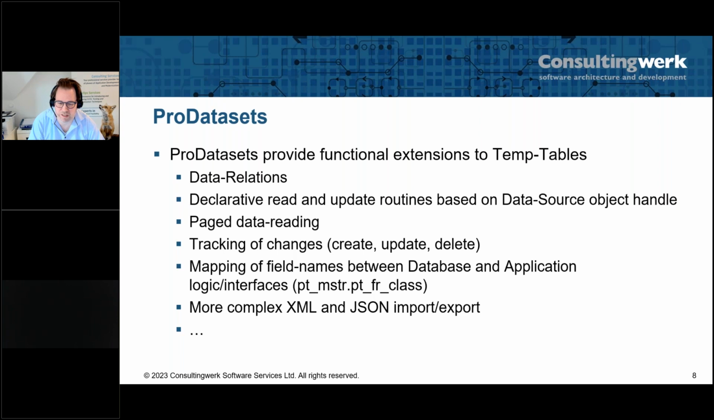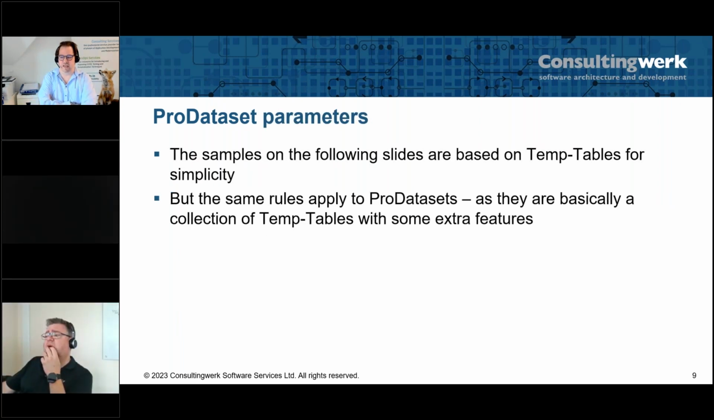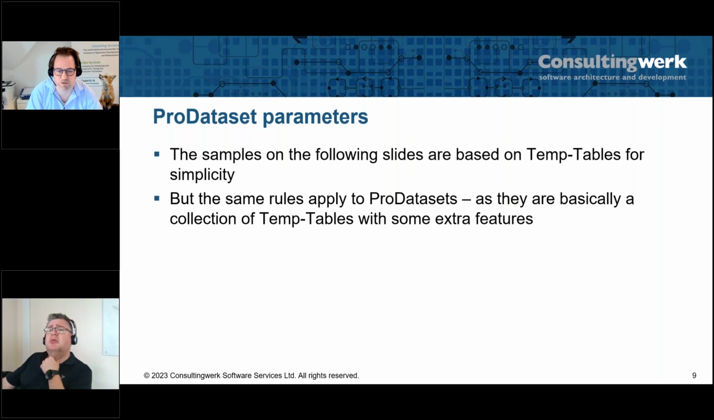The temp table is only a single entity. ProDatasets, by their structure, can provide more complex XML and JSON import and export. Like I said earlier, my samples here are based on temp tables, but the underlying findings are absolutely valid for ProDatasets as well.